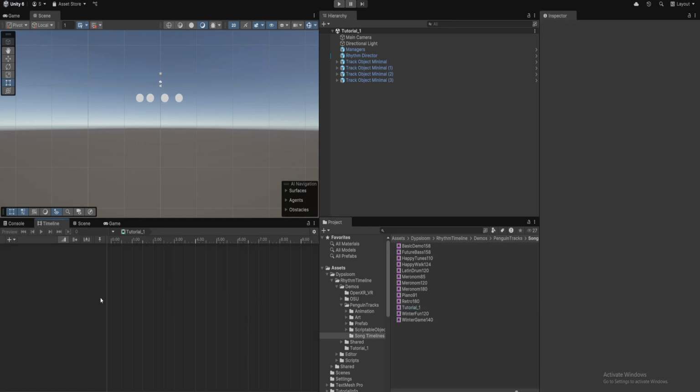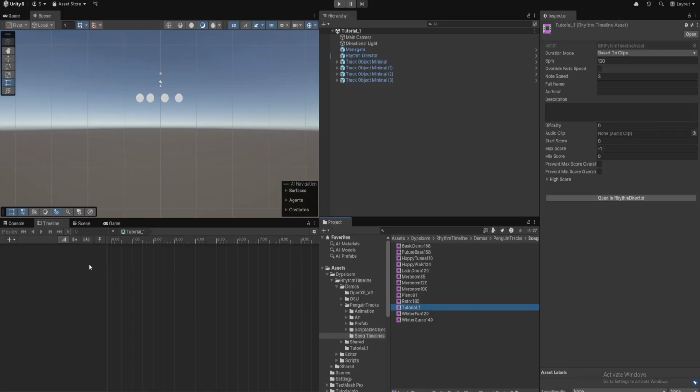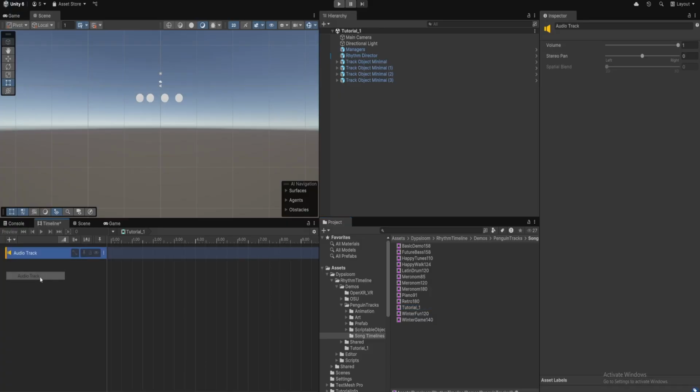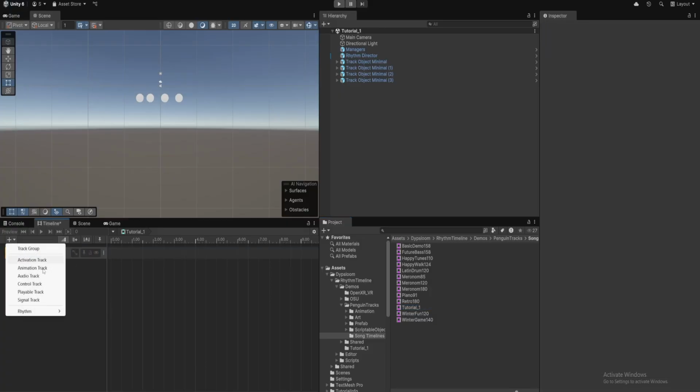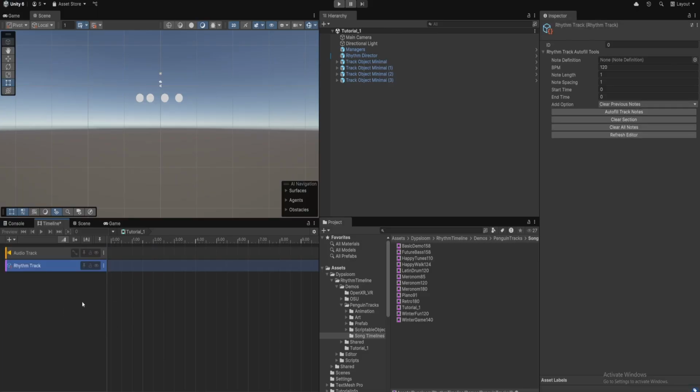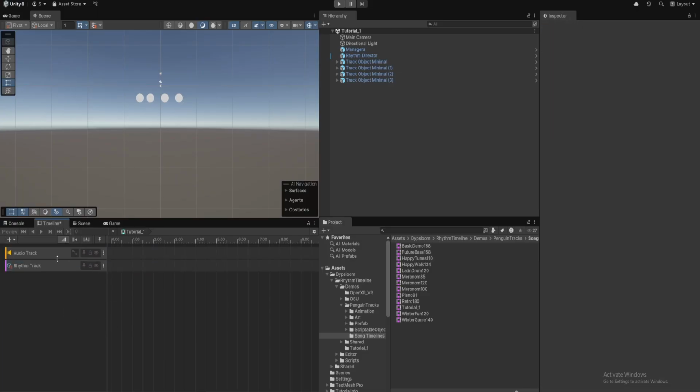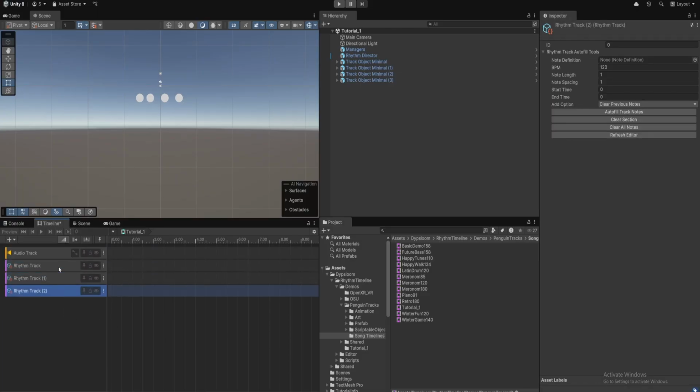And we have this timeline that is completely empty. So let me just click on it. First thing we're going to do is add an audio track to play our song. And then we can go inside the rhythm and add a rhythm track. So since we've got 4 tracks over here, we're going to do the same. 1, 2, 3, 4. I'm pressing Ctrl D to add those tracks. One thing that is very important is that you set up the IDs for those tracks.